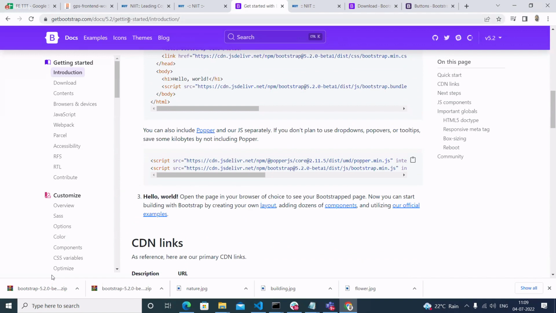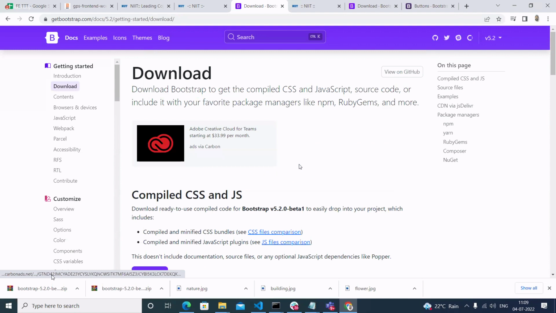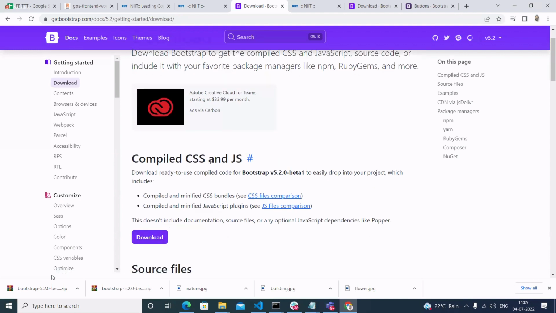Can you see my screen? Yeah, sir. So go to download. You download the compiled CSS and JS. You should know how; if I give it to you, it will not be a good idea. You should know how to use the Get Bootstrap official site and how you can download the compiled CSS and JS from there and use it. That also you should have the knowledge of.